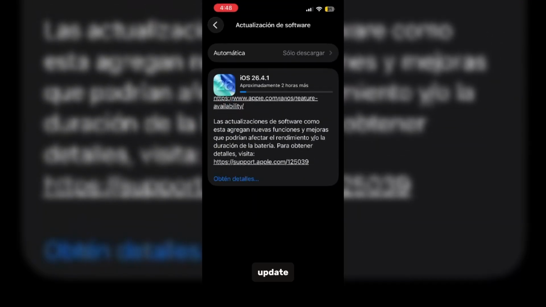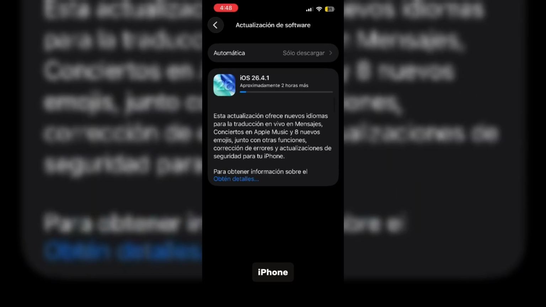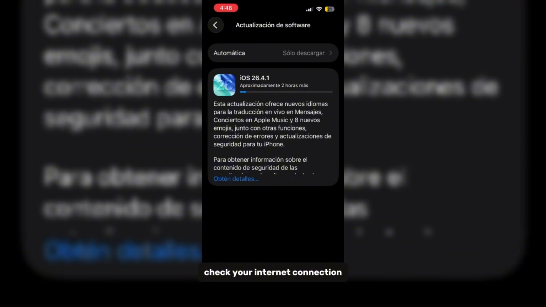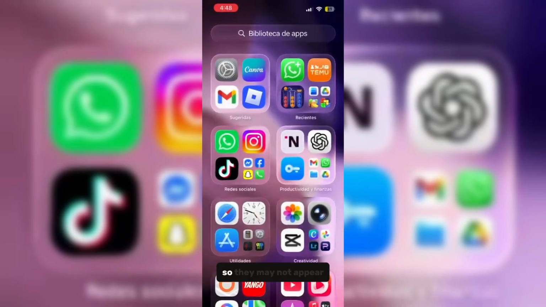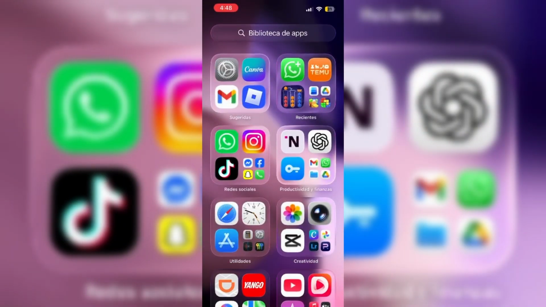If you don't see the update, there are a few things you can try. Restart your iPhone, check your internet connection, or go back to Software Update and refresh. Sometimes updates roll out gradually, so they may not appear immediately.